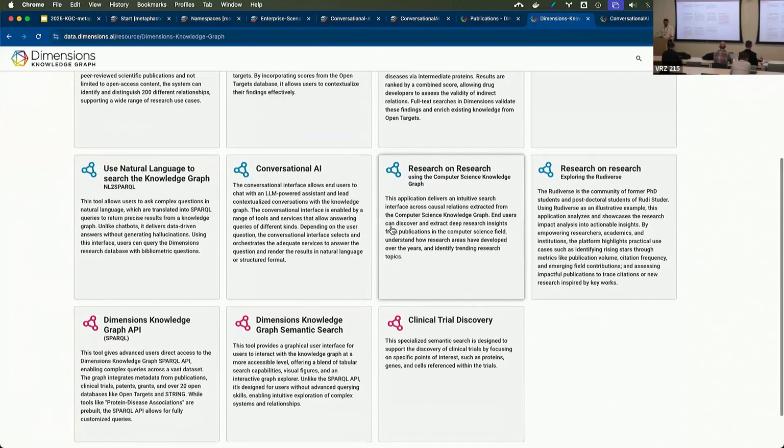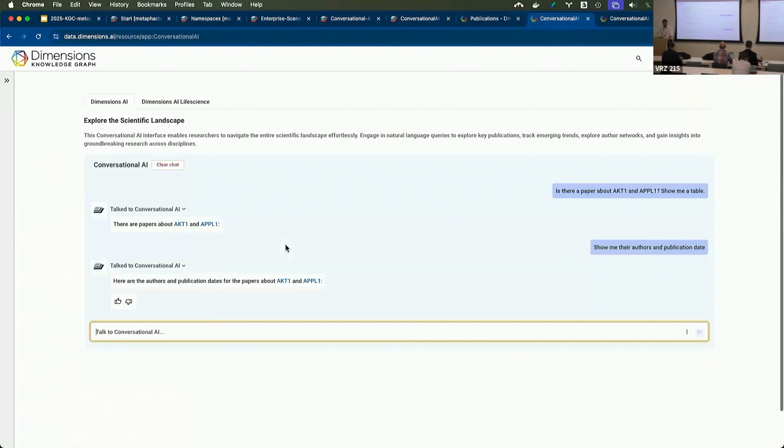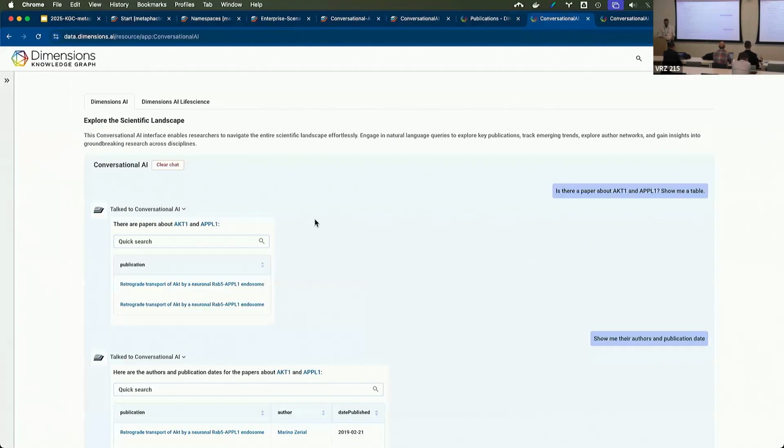And then the conversational AI. And you can see it already. I can show you my previous conversation. So for example, I can ask a question now, is there a paper about AKT1, APP1? Show me a table. So these are two genes, a very specific question. And you see it's the same technology. Now we get as a result two papers referencing those two genes.